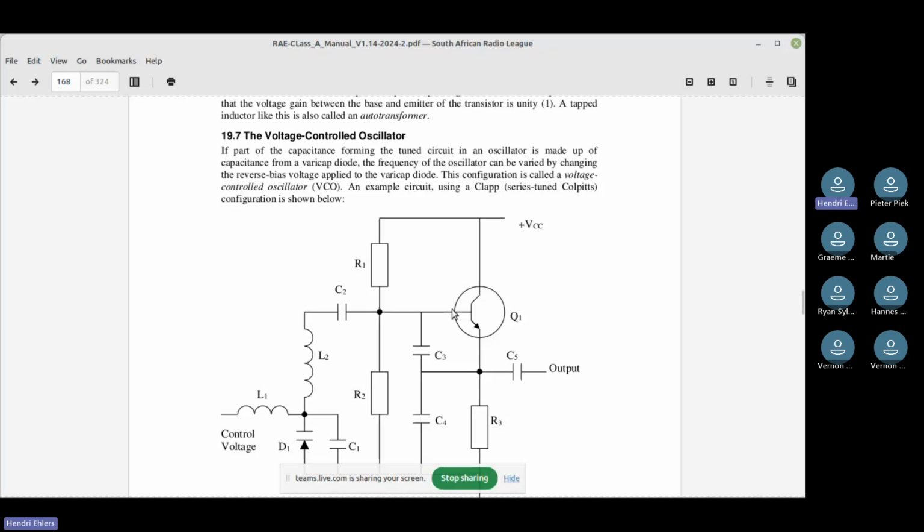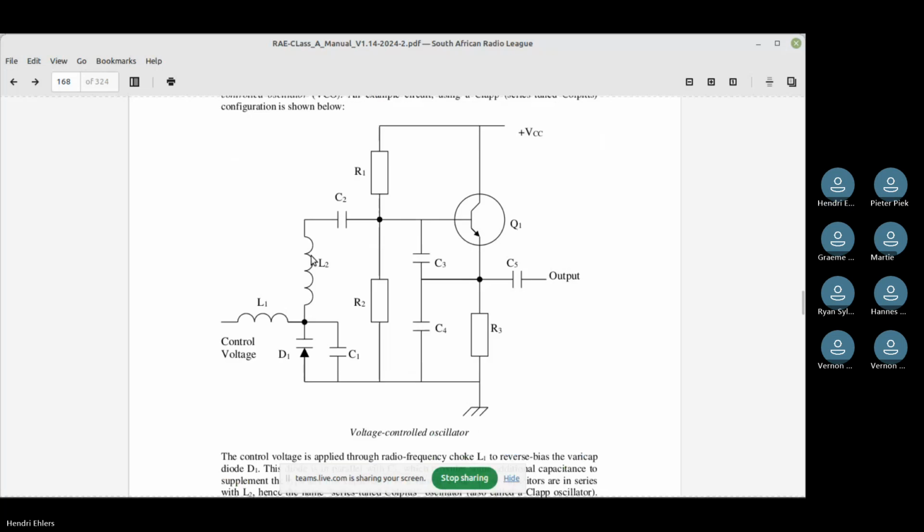And this is a Colpitts circuit because it doesn't have the center tap transformer. And that's how we identify it. There's our varicap and the voltage controlled oscillator, so we can actually change the frequency of the oscillation by applying a voltage to this varicap.